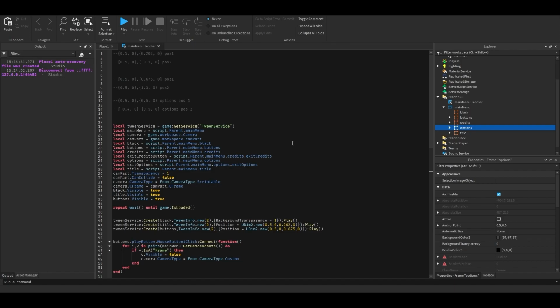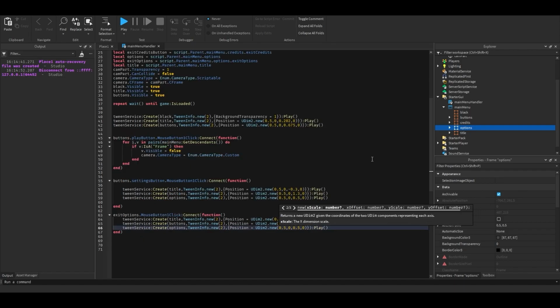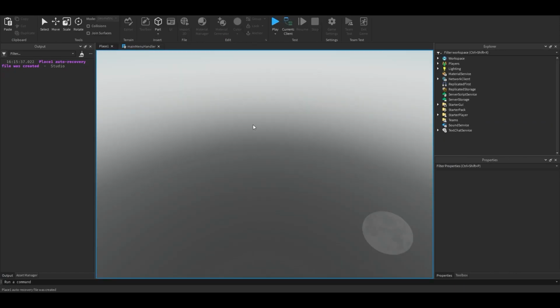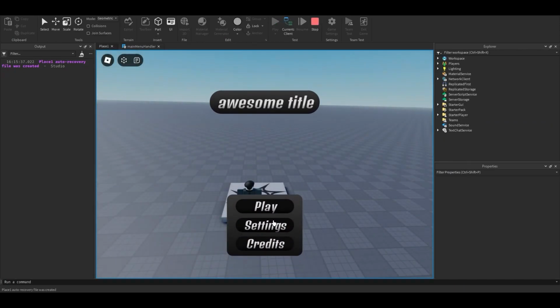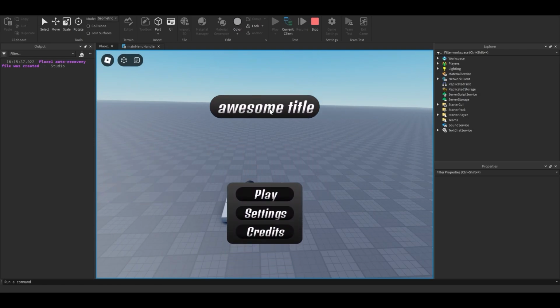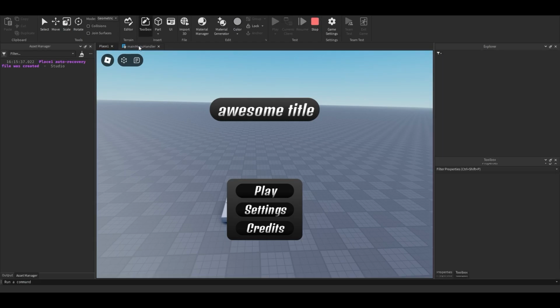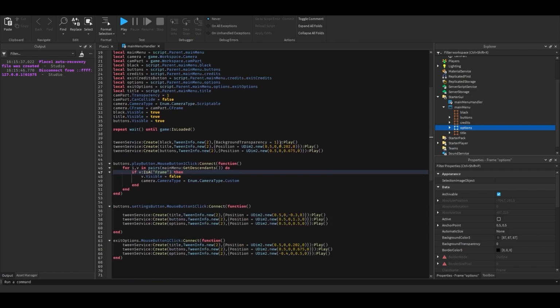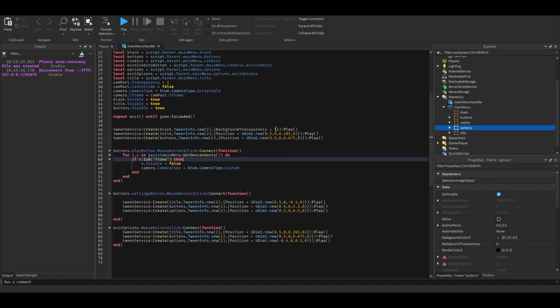And now when you press play, when you press settings, you have this, and you press it, we get back to the title screen, so everything works. Alright. So we'll program the settings button real quick.